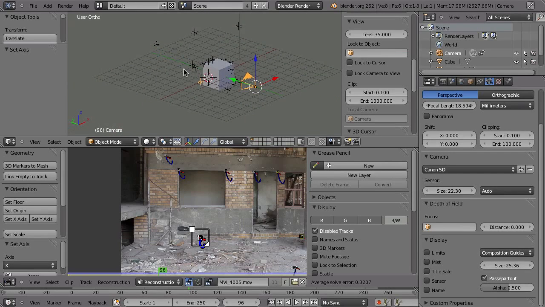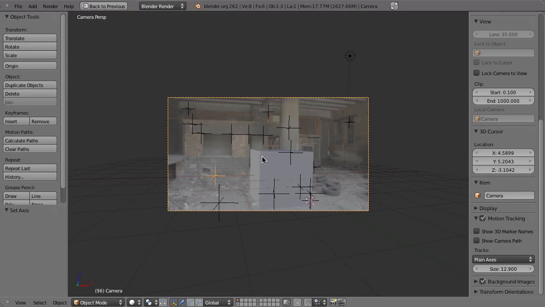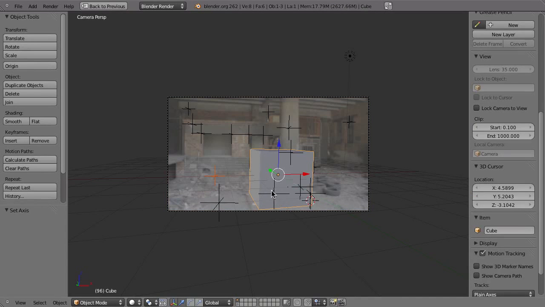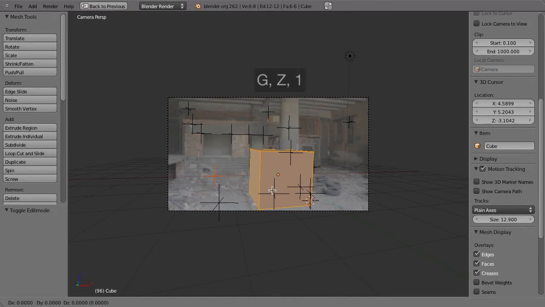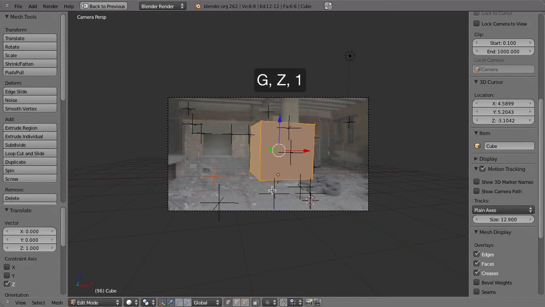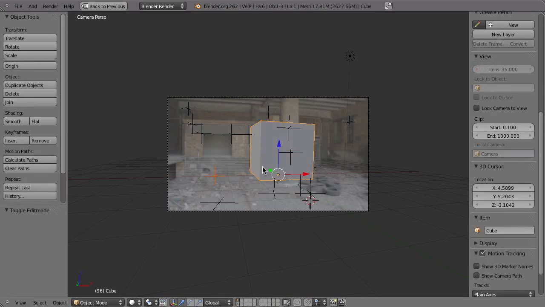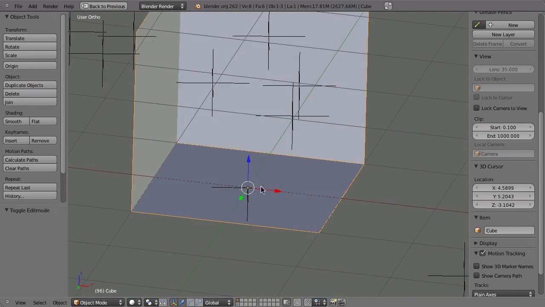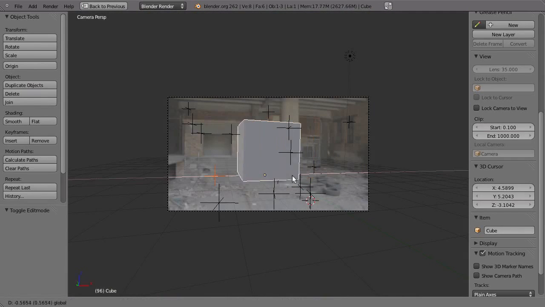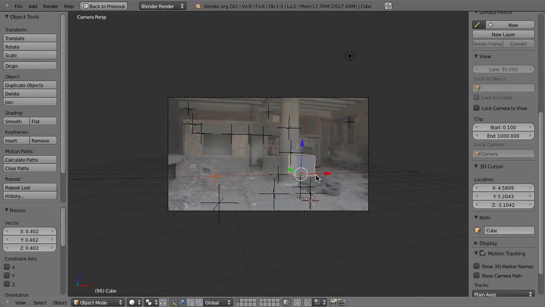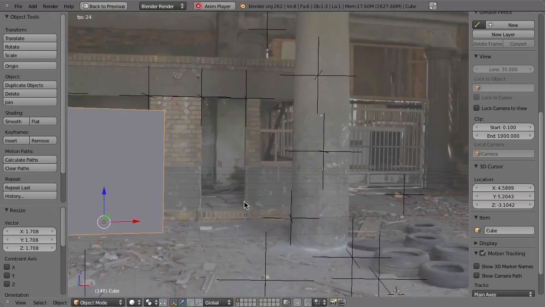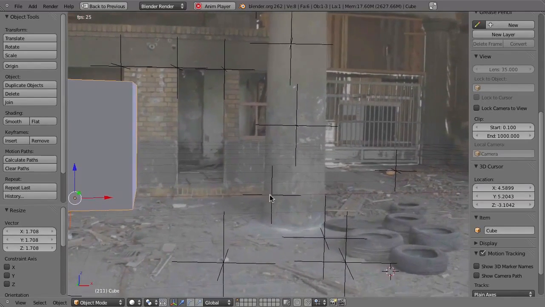So when you now press 0 to look through the camera, we can select the cube, go to edit mode with the tab key, and then hit G Z 1, because I know that the default cube is 2 Blender units and that the default origin is here in the center. So pressing G Z 1 will move it up 1 Blender unit so that the origin of this cube is now here at the center, and that just makes it easier to place it, to scale it, to move it around and stuff like that. So now everything works and it looks pretty fine.